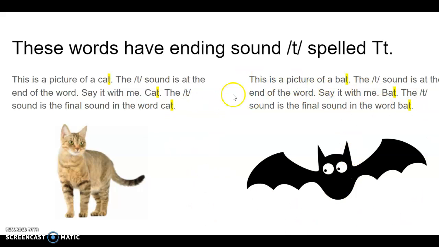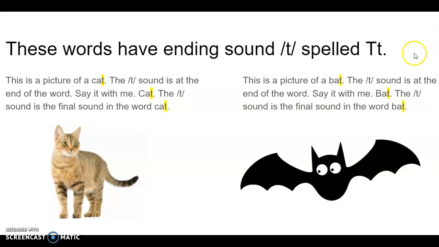This is a picture of a bat. The T sound is at the end of the word. Say it with me. Bat. The T is the final sound in the word bat.